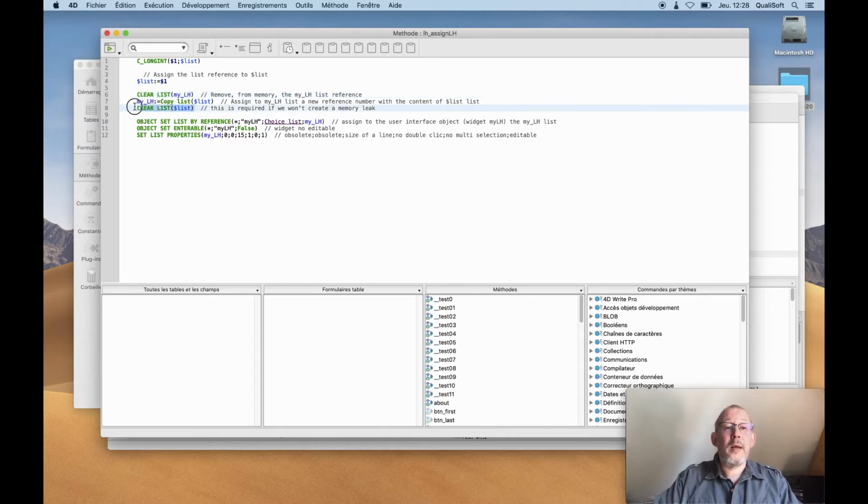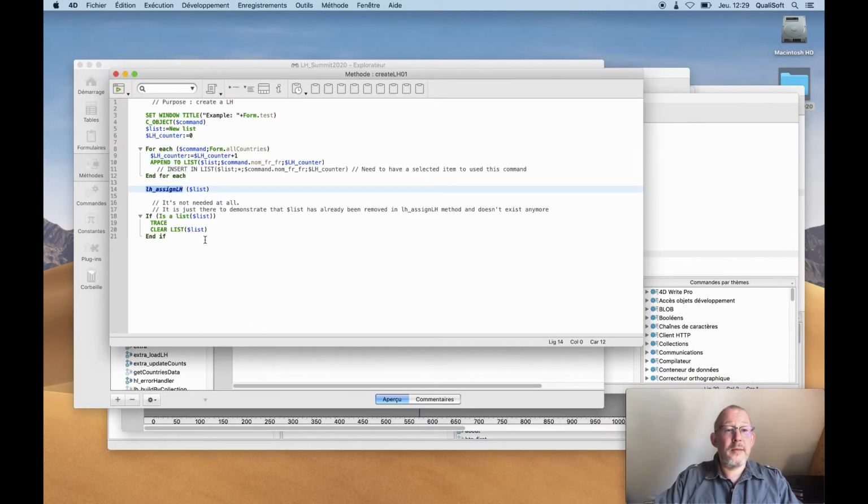I clear the temporary variable, and then we set information: is type choice list, is not enterable, and then we set properties. So the first two information are obsolete. The next one is the size of the line. The next one is no double click, and the next one is no multi-selection, and the next one is editable. And that's it.